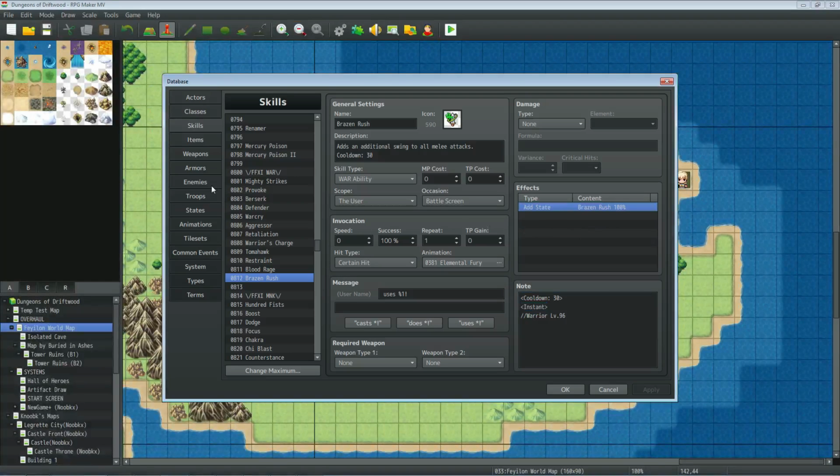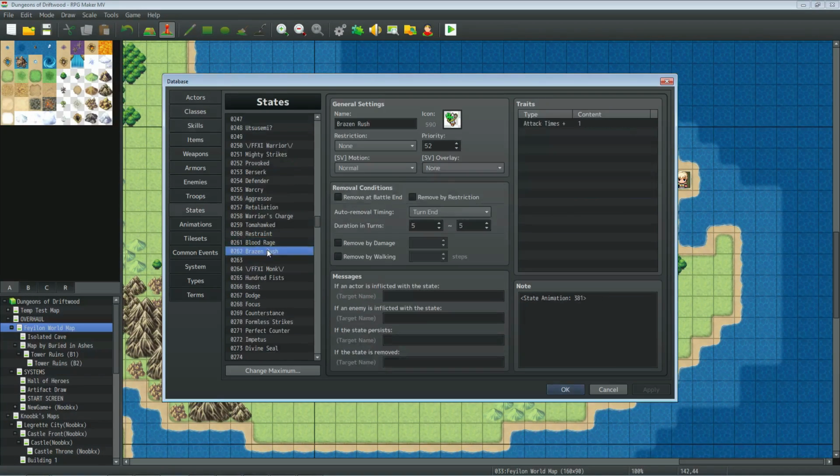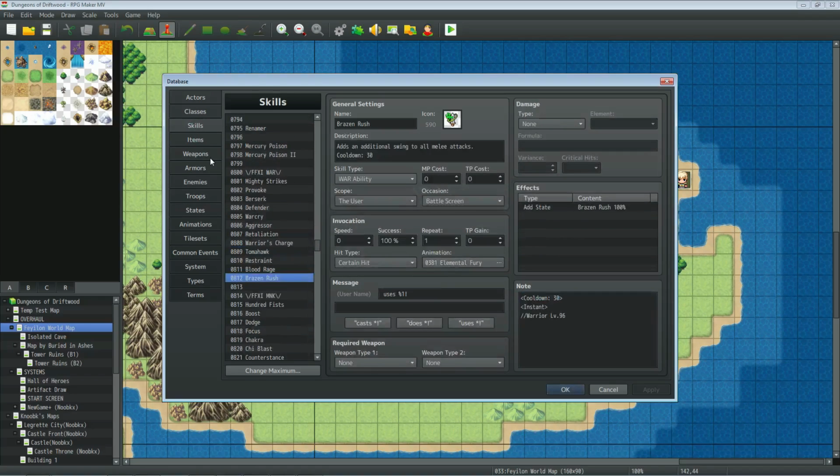Let's look at the state of Brazen Rush. Brazen Rush, priority around 50%. A 5 turn duration is a good thing to have there, and it adds an extra attack. And I've also got a state animation on it because it's like a 2-hour ability. But you can use anything you see in here, completely change it up to how it'll fit in your game. And that's basically it. That's how the warrior functions.